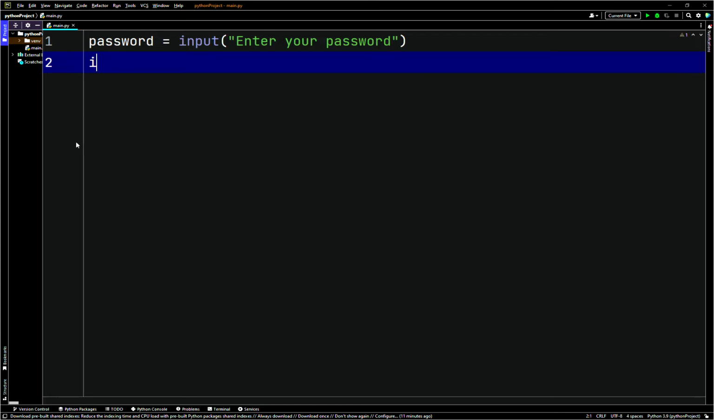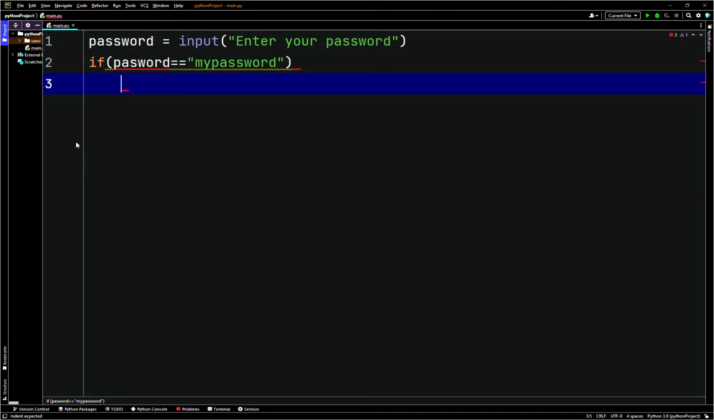So we have if password is equal to, so you're going to have to put quotes here. If password is equal to my password, which it won't be because we'll enter something else. And then we'll enter my password too.